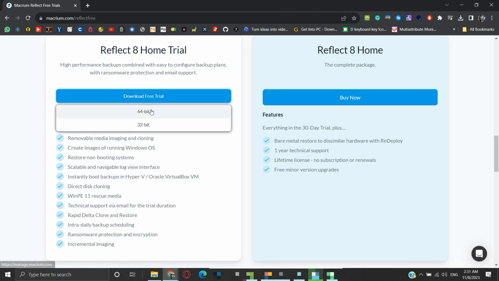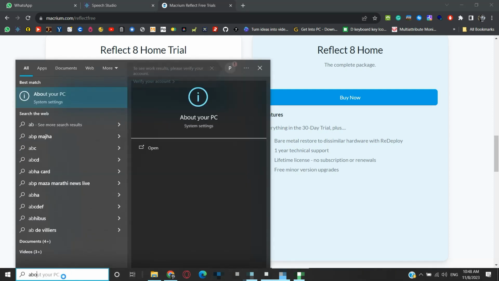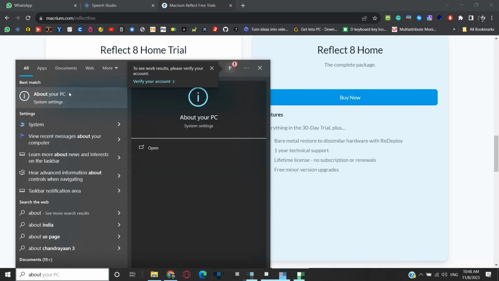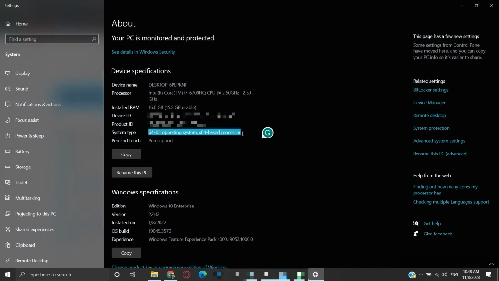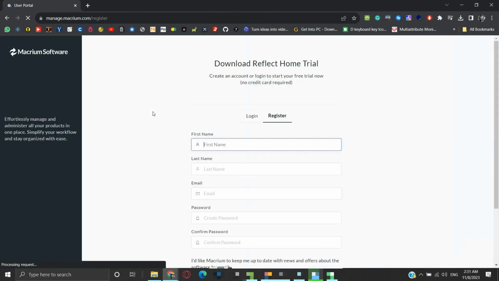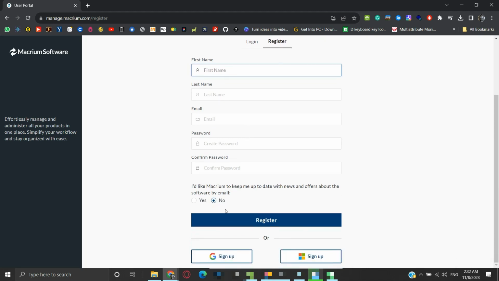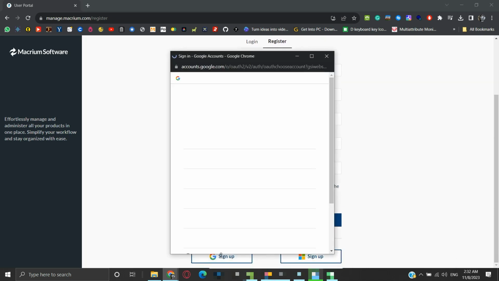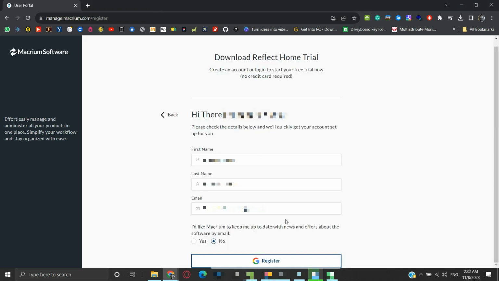My operating system type is 64-bit. So I am selecting 64-bit here. You can search About in Windows and check your system type. This is the registration page. You may enter the relevant details and sign up, or you may sign up using your Google or Microsoft account. Click Register to complete the registration process.